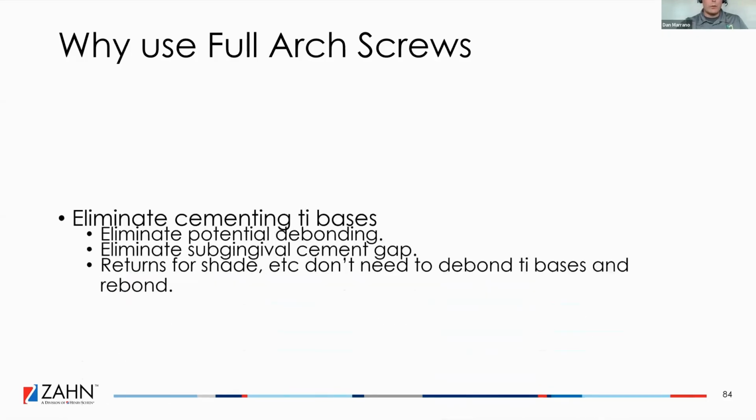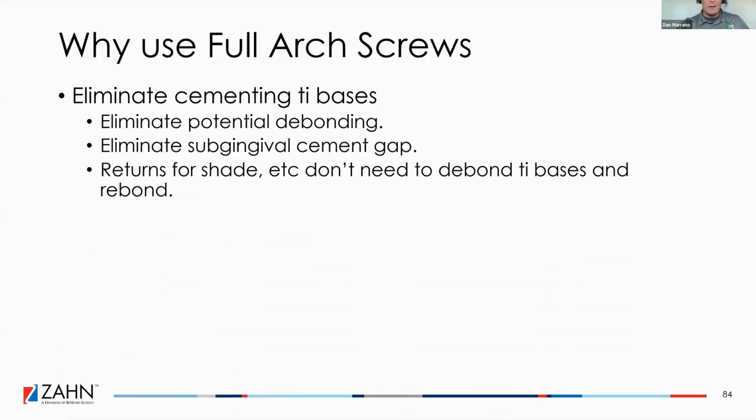Why do we use full arch screws? Eliminate cementing tie bases. You do have the potential for debonding, although in our lab, I don't think that's been a problem historically. As long as you have passive records, you typically don't have debonding if you follow the cementing protocol. And next month, we'll actually be talking about cementing protocol.